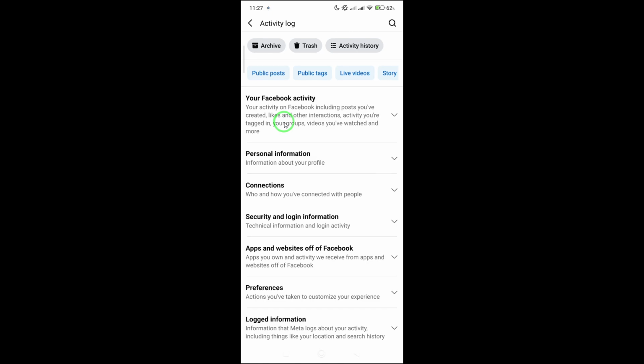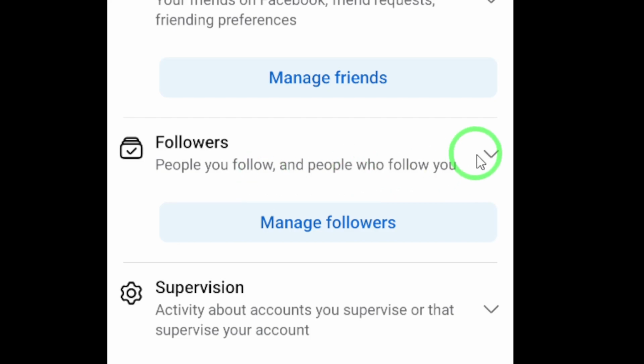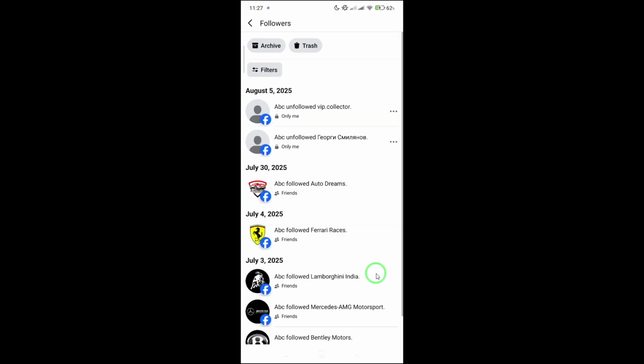Now, once you're inside the activity log, look under the Connections section. You'll find an option labeled Followers. Tap on that, and then select Manage Followers. This is the area where you can review everyone who's currently following your public updates and posts.